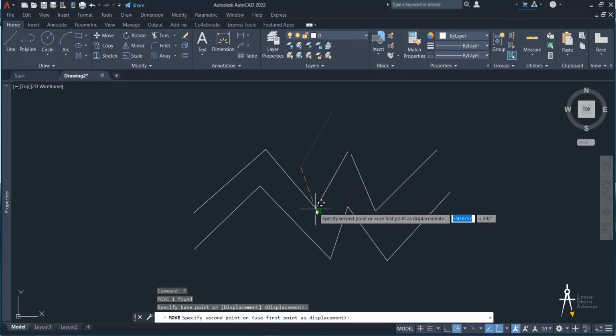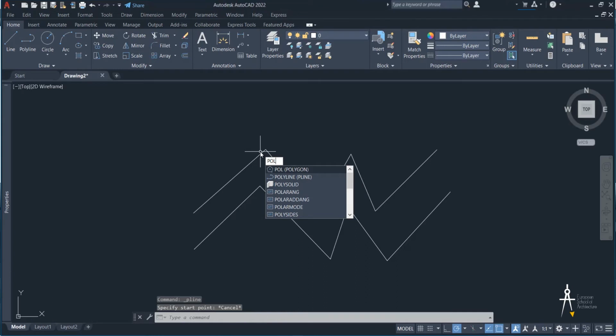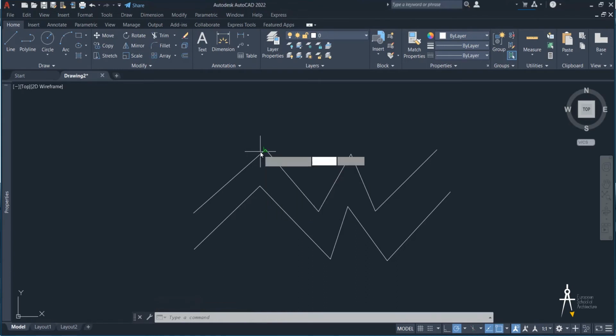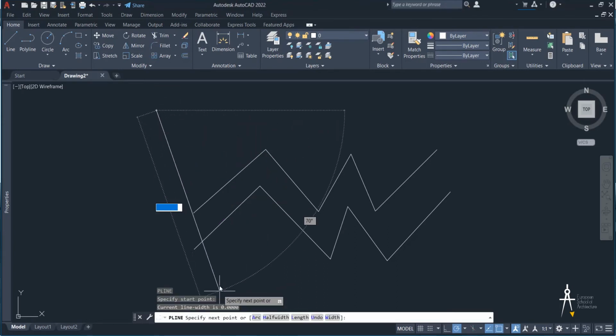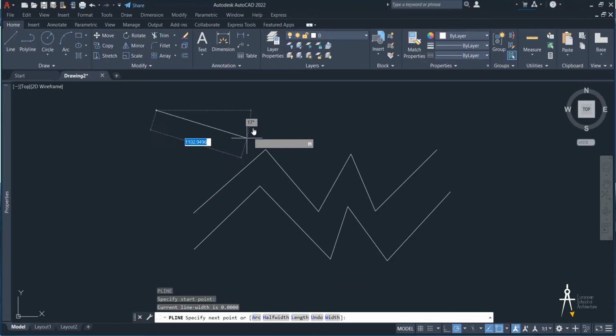Okay, as you can see in polyline, it also has its command on the keyboard. It's PL, and if I click on the screen again, you'll see "specify next point or", and it gives you options. We'll see these options as we advance in the course.